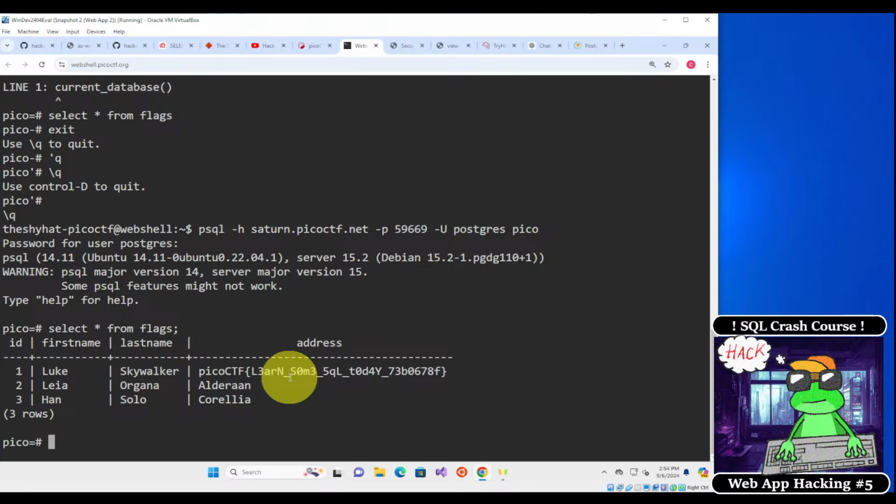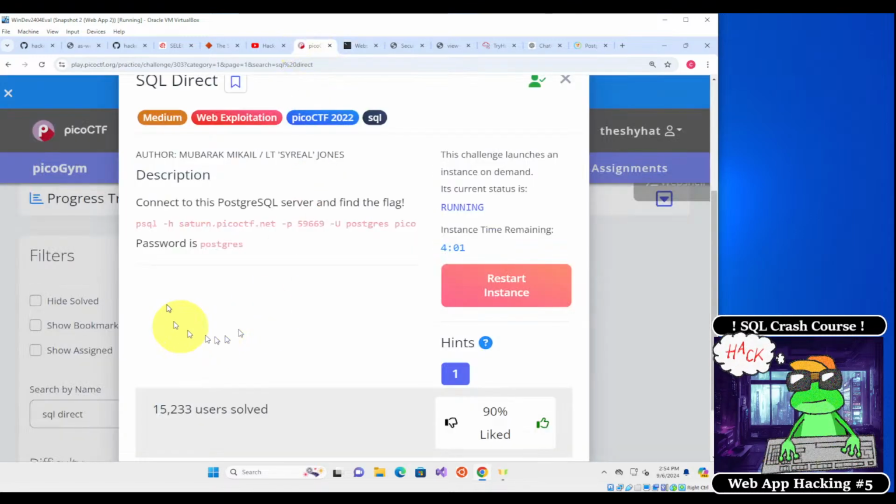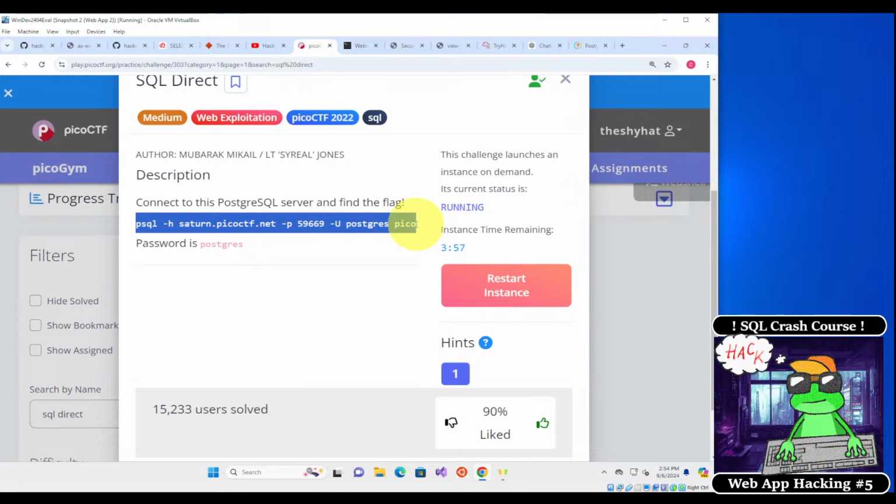Okay, so if you see the blue button, then click on the blue button, and then you should be able to restart your challenge instance.